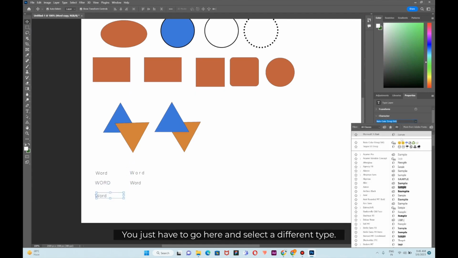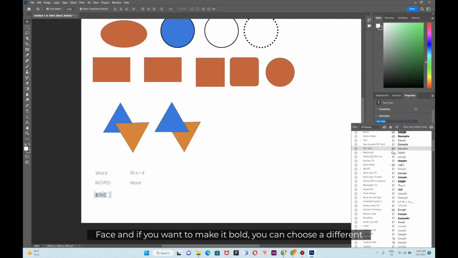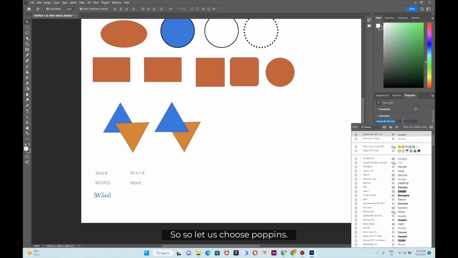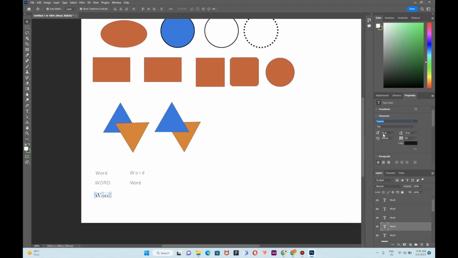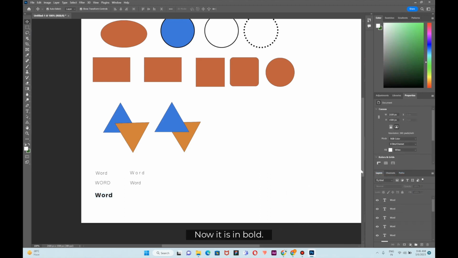Face. You just have to go here and select a different typeface. And if you want to make it bold, you can choose a different weight over here. So let us choose Poppins. So this is Poppins thin. If I want it in bold, I just have to go here and pick bold. Now it is in bold.